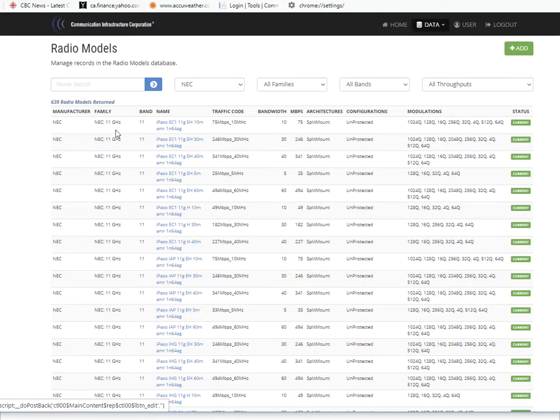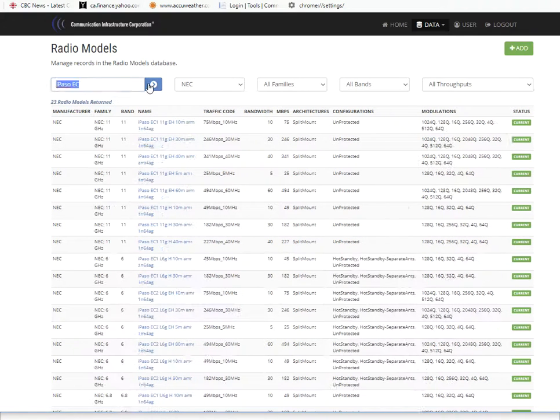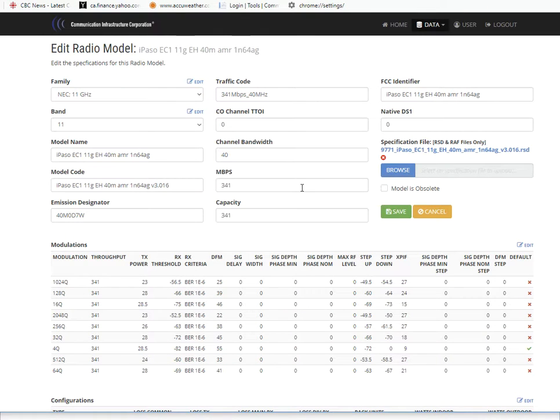If I want to search for a specific radio, I can type it in here, and it can be a partial name. So iPasso, I don't know, EC. So if I want to look at iPasso EC radios, I click on this Go, and everything that's listed here, the name starts with iPasso EC. If I click on a radio name, it brings me into the editor.